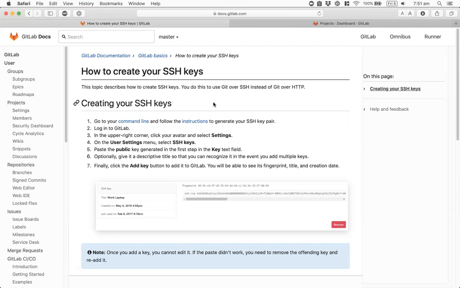So the previous topic was create and add. This, I'm guessing, is only about creating them. All right, I imagine adding is covered somewhere else. Okay, it goes on. This topic describes how to create SSH keys. You do this to use Git over SSH instead of Git over HTTP.